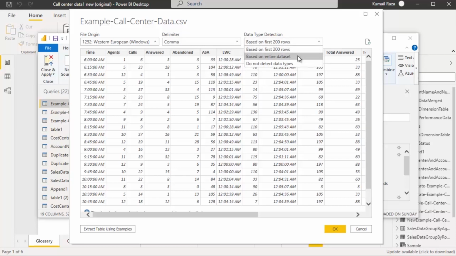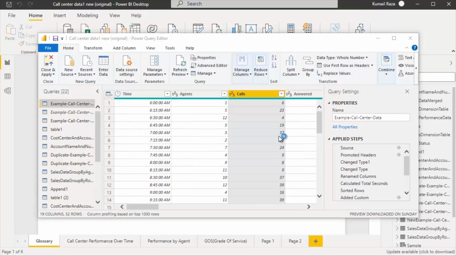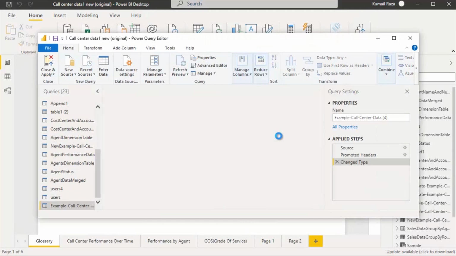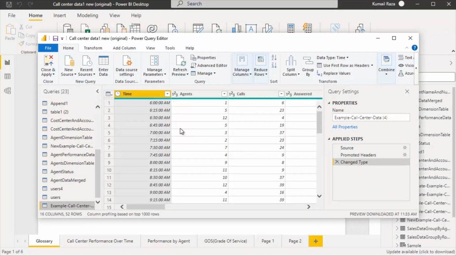Now data type detection based on first 200 rows, based on entire data set, and do not detect any data type. But I'm good with first 200 rows. You can select other options as well. And then we can just click OK. Now let me just load this.